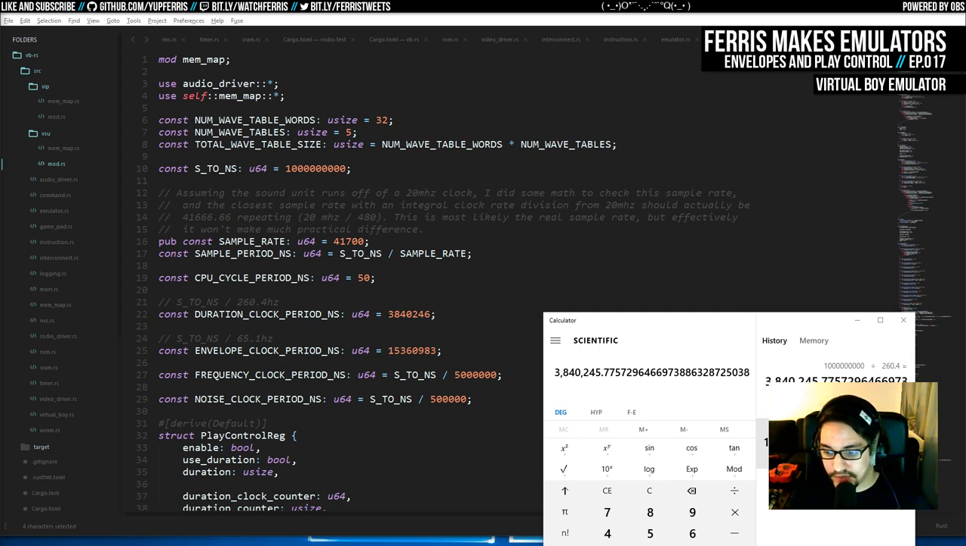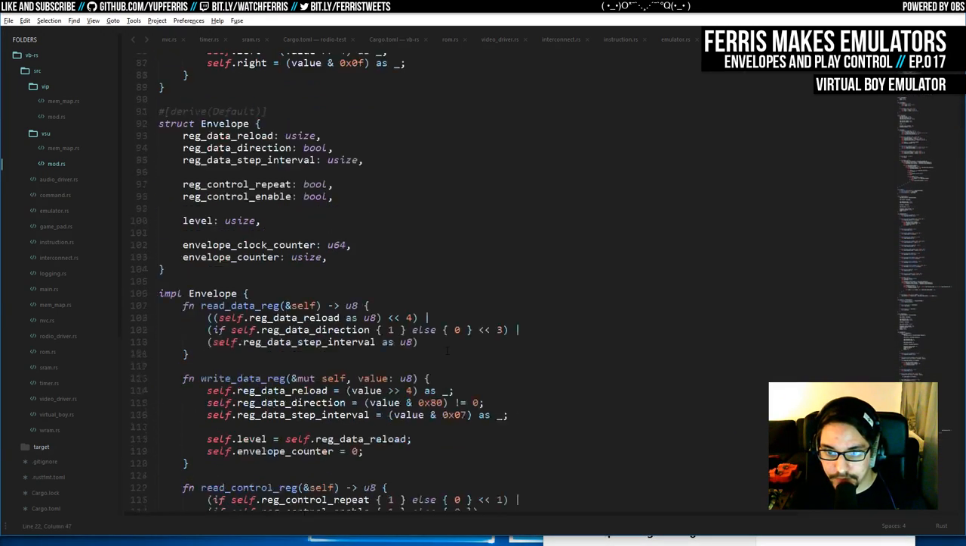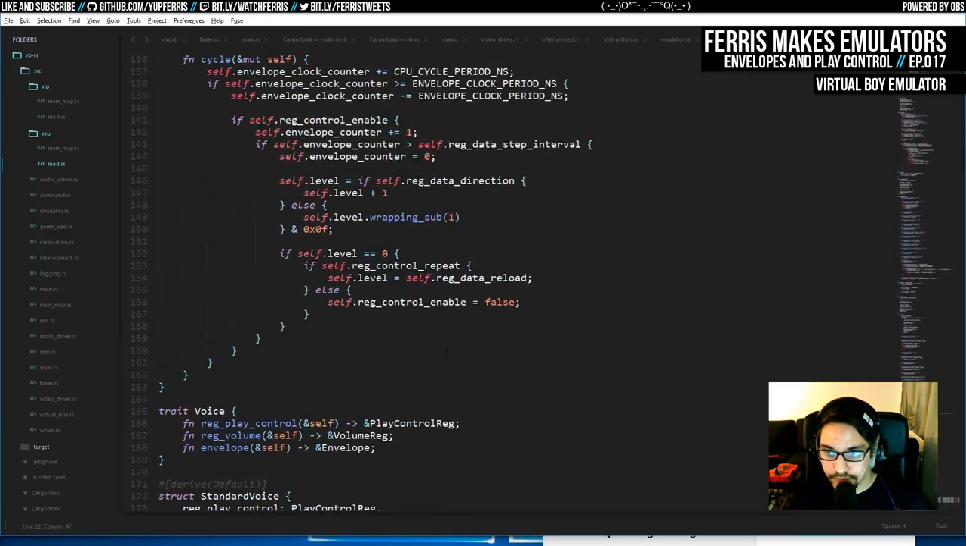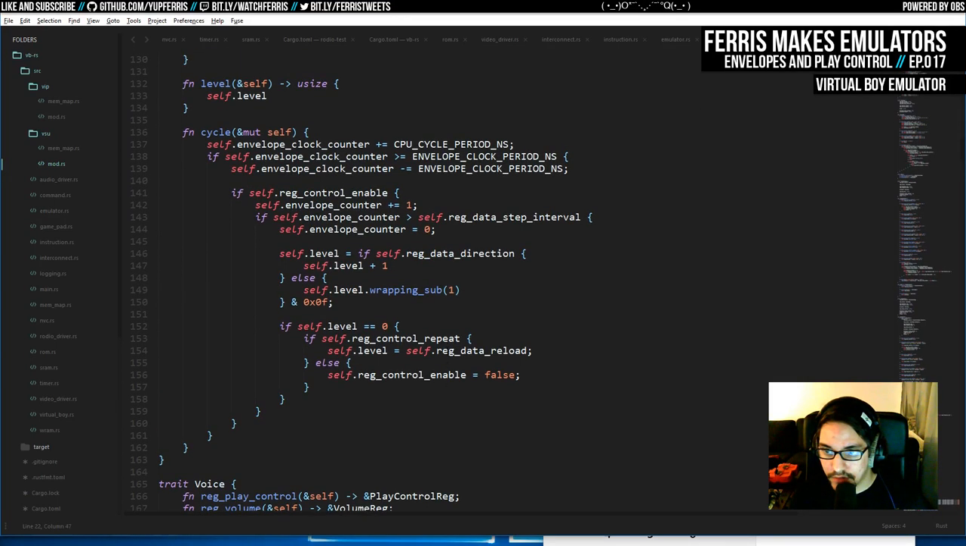I also don't think it's the duration in this case, because it's definitely the volume ramping down. And I think that's still correct. Very interesting.